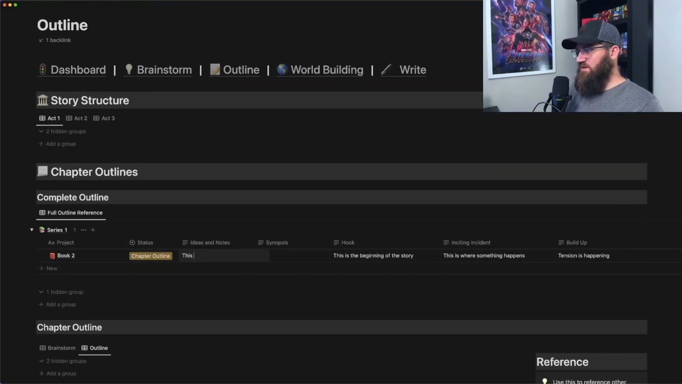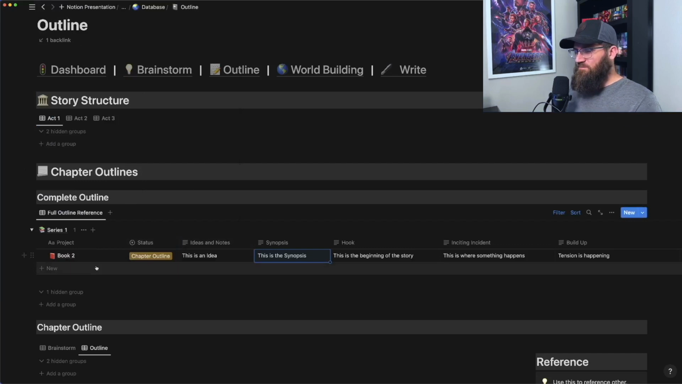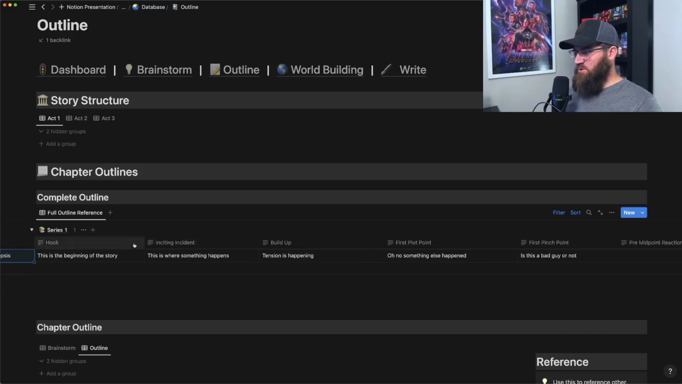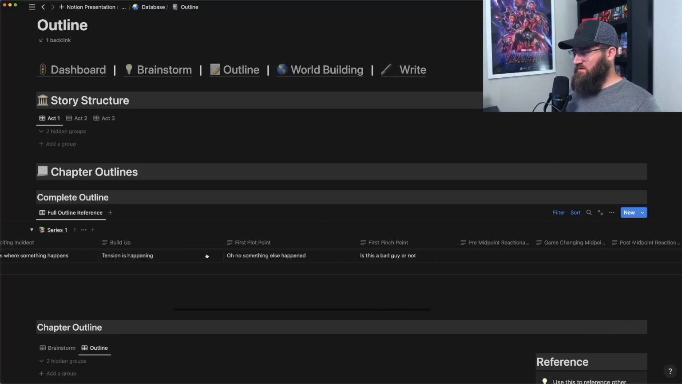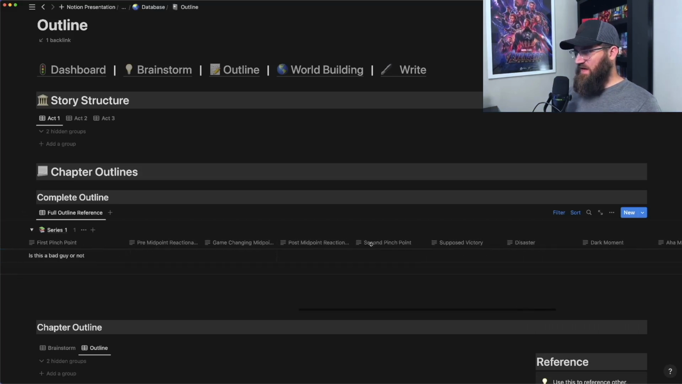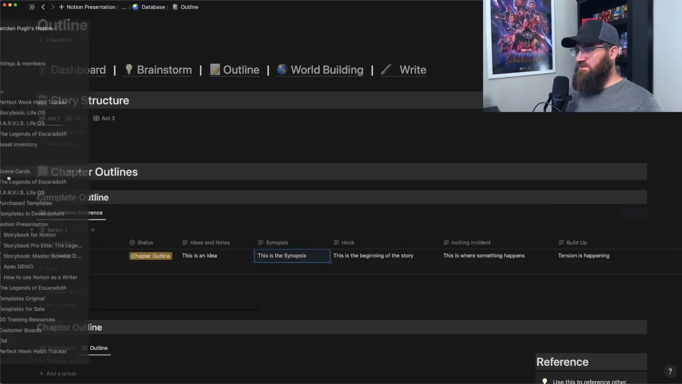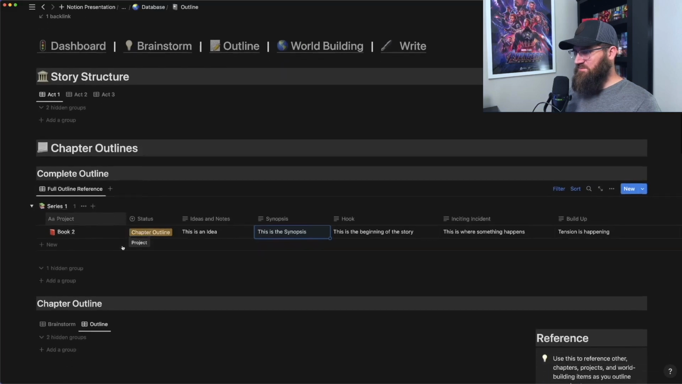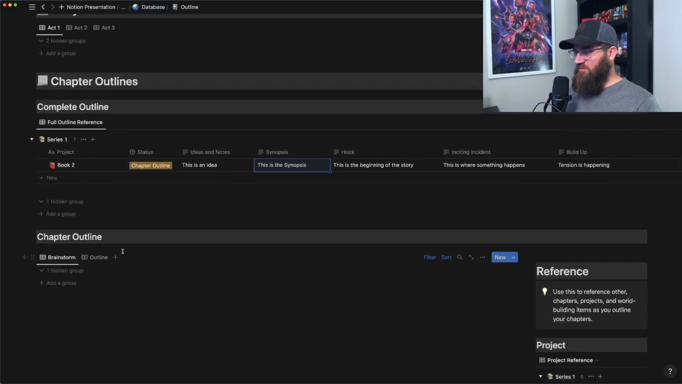So this is an idea. This is the synopsis. Okay, so book 2 shows up here. This is where any of your ideas and notes, this is where you have a synopsis, and then everything that you put in from the entire outline will show up here, and it's all in order: hook, inciting incident, build up. We didn't fill anything out for the Act 2 and Act 3, but theoretically those would all be there. And so this table here is for reference while you work on your chapter outline.